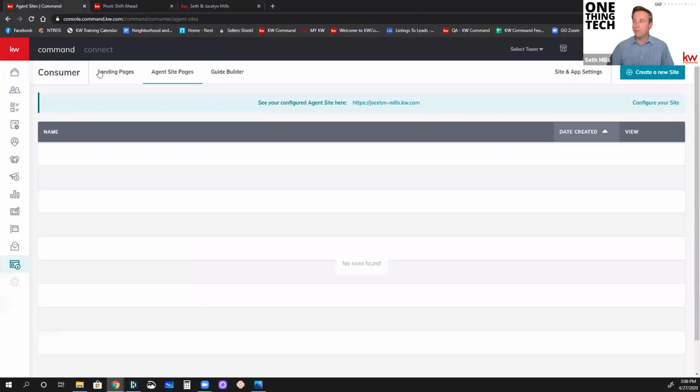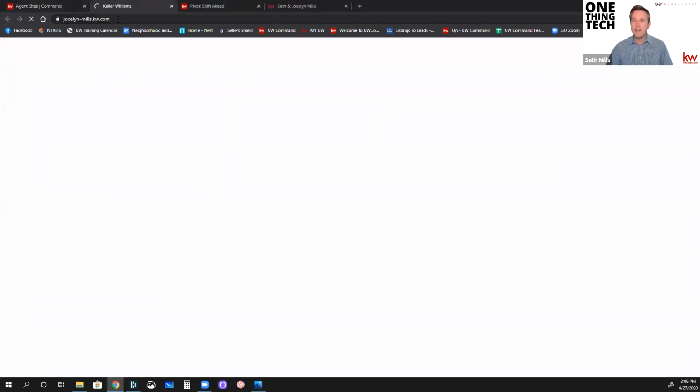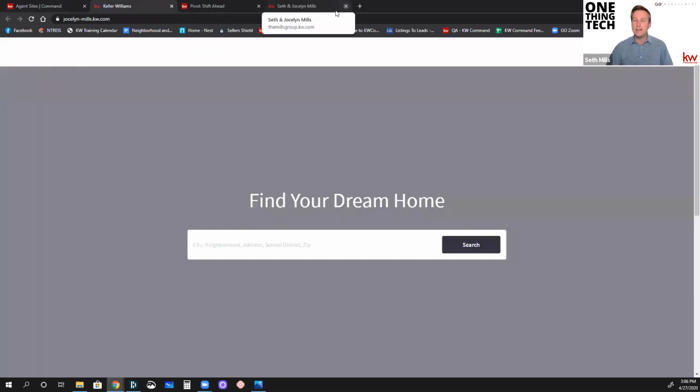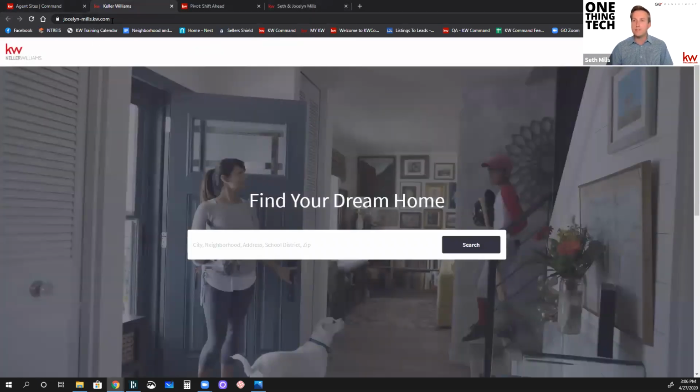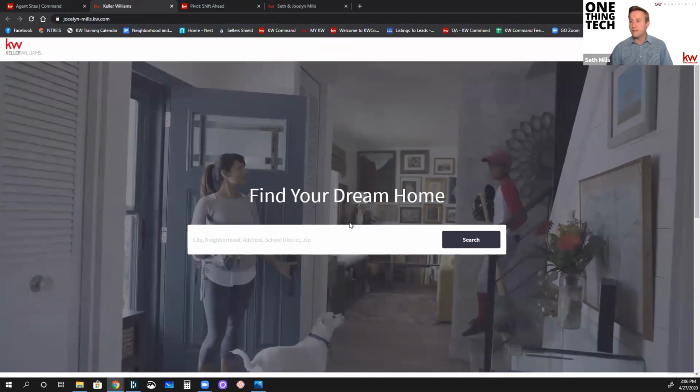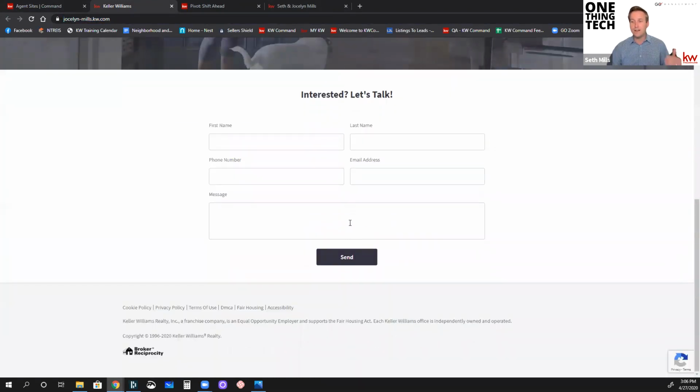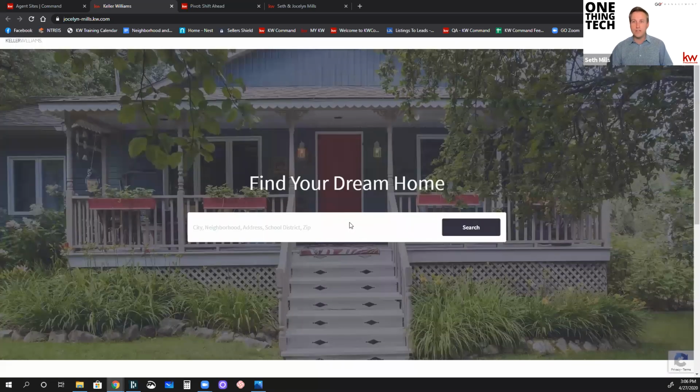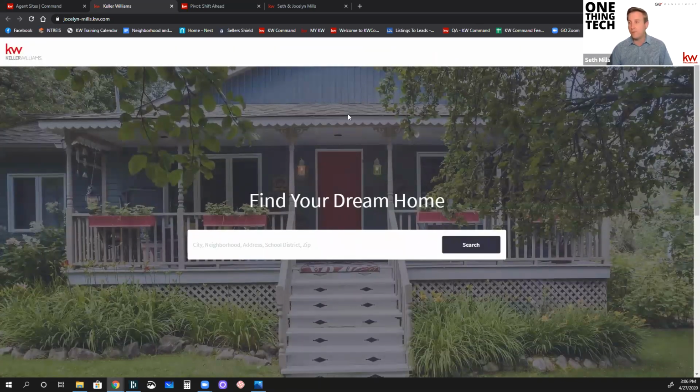So we'll pull back over. So we can see that we don't have anything here. And in fact, where it says, see your configured agent site here, if we click that, it goes to a generic kw.com. At the top, we'll see the address is correct, but all the rest of the information here is generic Keller Williams. So if we went to just kw.com, this is essentially the exact same thing we'd see.